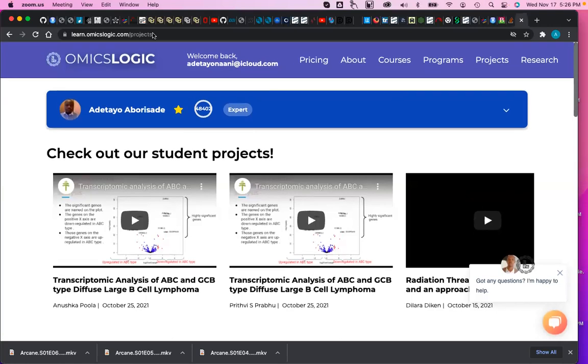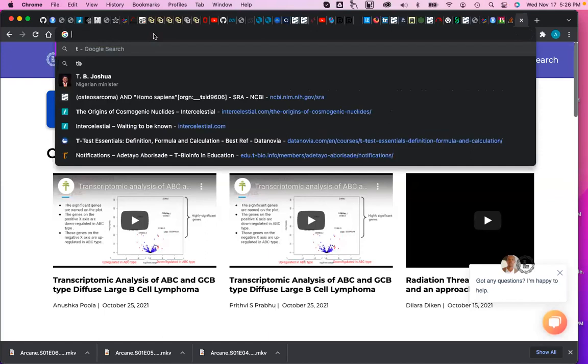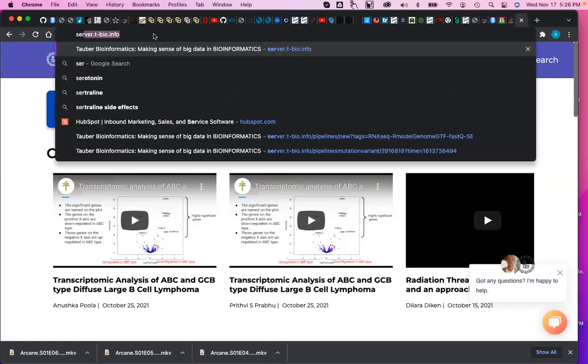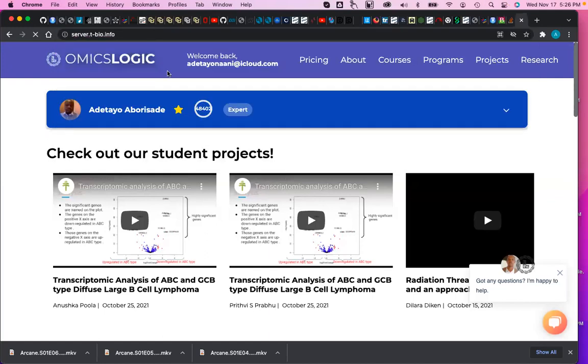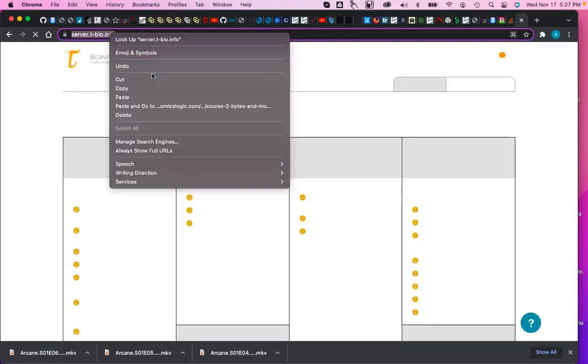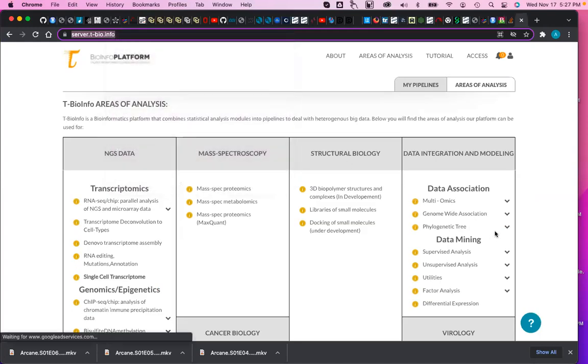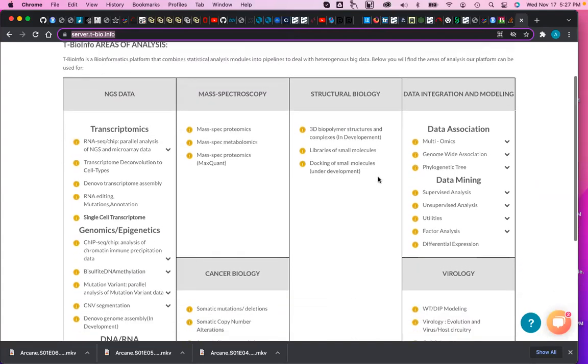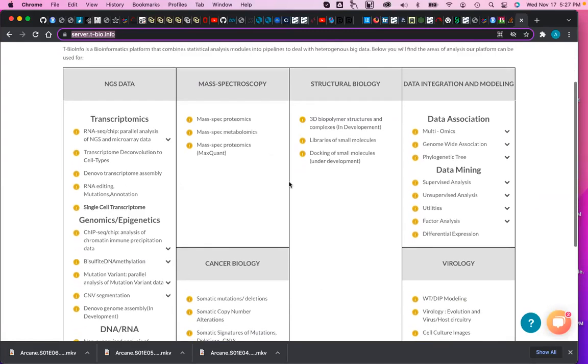Okay, can you see my screen? Yes, we can. Okay, so this is our second platform. We call it the server tbio.info. I'll put the link also here, so anybody can go straight to it. I want to show you the whole extent of this, right? So this is the Bio server, right?